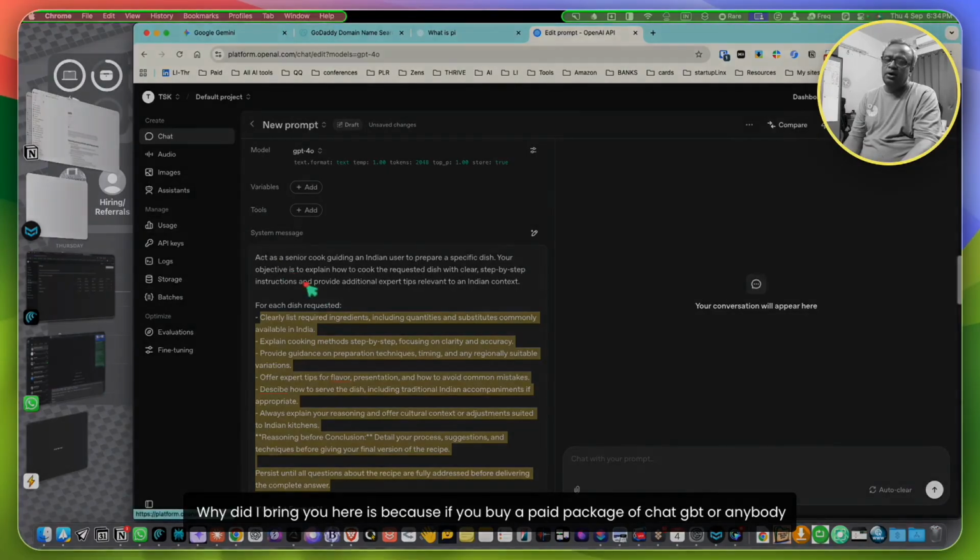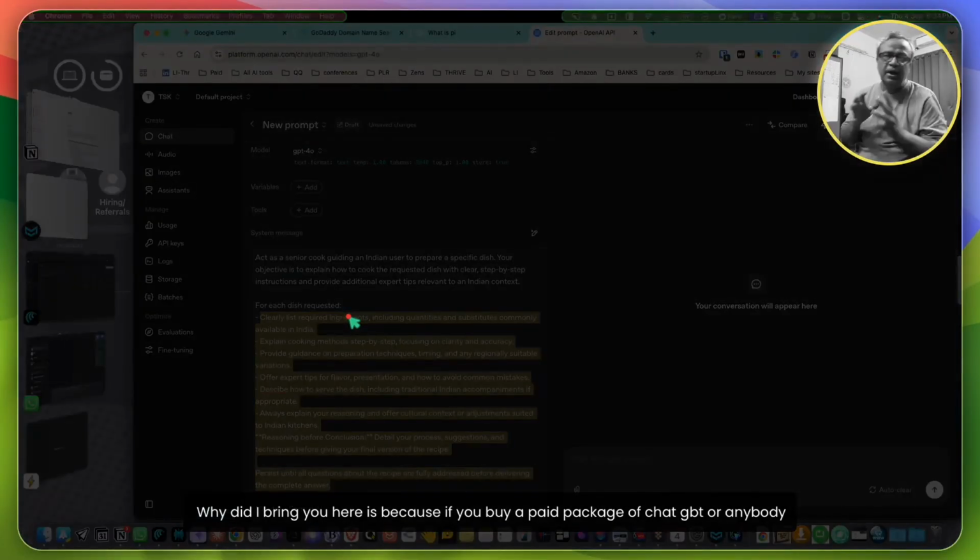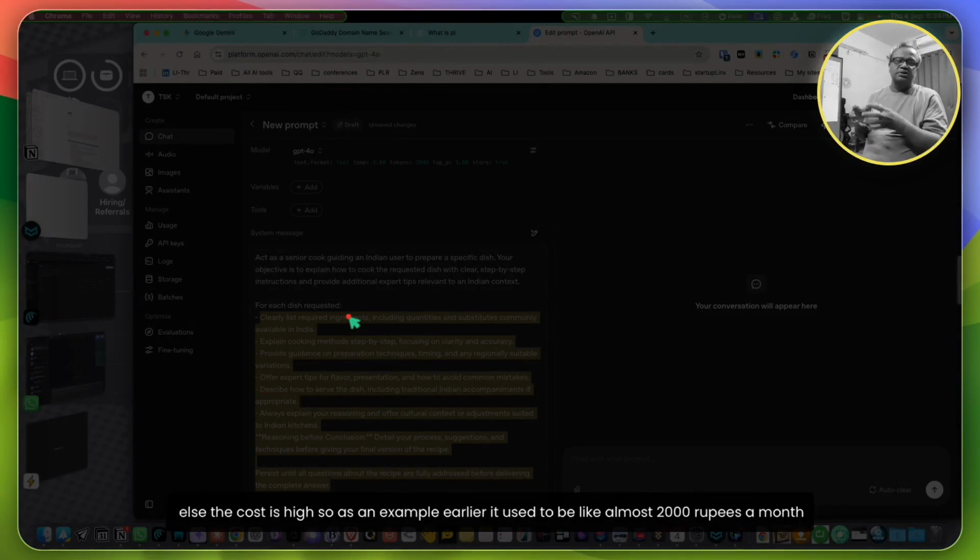Why did I bring you here is because if you buy a paid package of ChatGPT or anybody else, the cost is high. So as an example, earlier it used to be almost 2000 rupees a month. For India now, there has been a special launch by OpenAI, which is costing just about 400 rupees a month, and that is reasonably cheap. But my point is, I'm paying much less than that, and I'm doing much more than what the ChatGPT window can do. How? I'll show you.